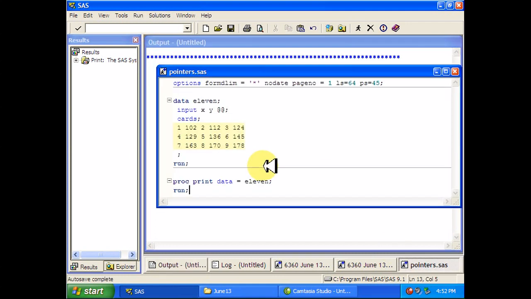Now what happens when we have a data set that has multiple observations per line? For example, in a data set like this, I have X and then I have Y, and then I have another X and another Y and another X and another Y. These are 3 observations per line of code. When I do that, what I need to do is have this trailing @.